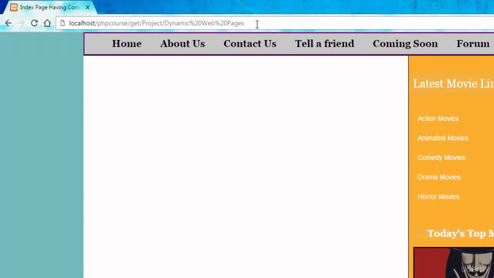Saving this, back to the browser, refreshing the page. If I click on this about us, you can see we have this about here. If I click on this contact us, you can see I have this contact right here. And if I click on this tell a friend, then you can see we have this share with friend, our search query parameter. Page name is equal to share with friend. Page name is equal to contact, same here. Page name is equal to about, same here.